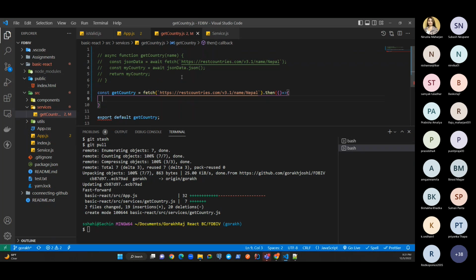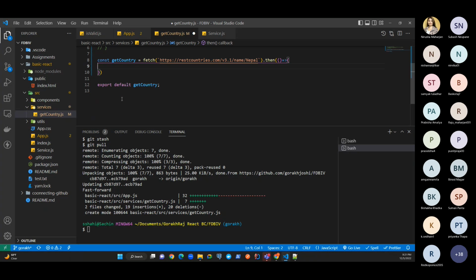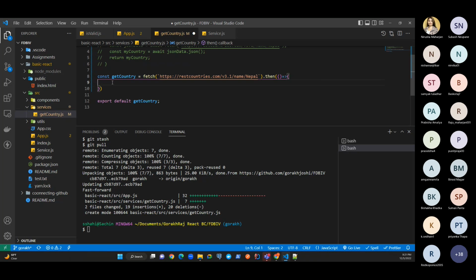You are passing one function inside then. That's right. Yeah, another function inside then. It's fine. Go to getCountry. Maybe your syntax is not correct here. Remove that function first and see. Yeah, now it's fine. Missing parenthesis. Yeah, it's fine. Right. Okay. So what should we do inside this function then?